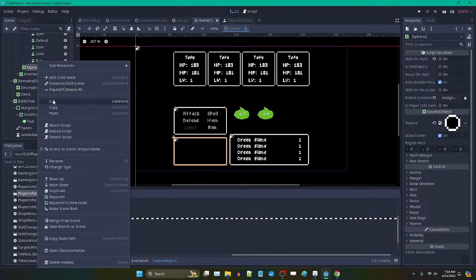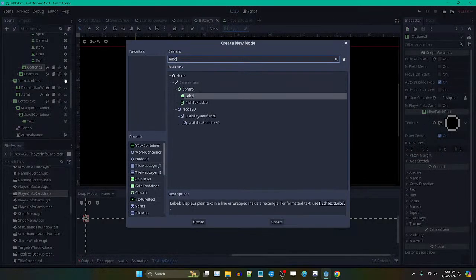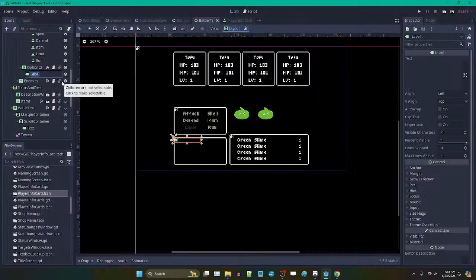I didn't think we need that. Let's just keep it simple. Label in there. Call this like active player.